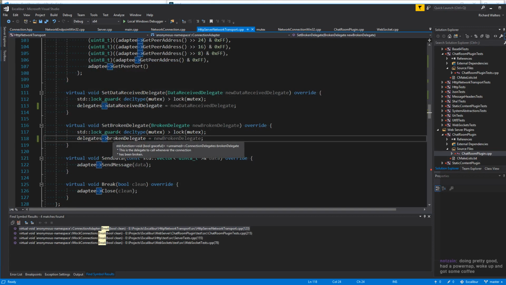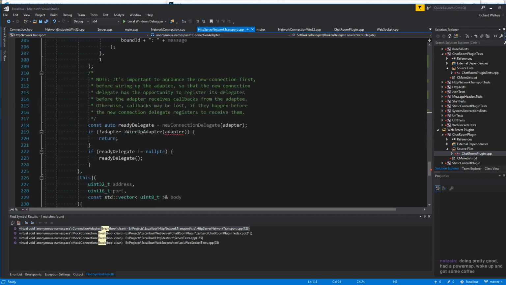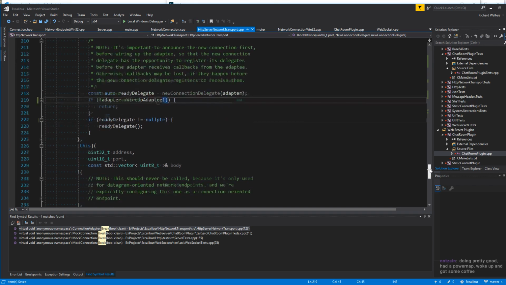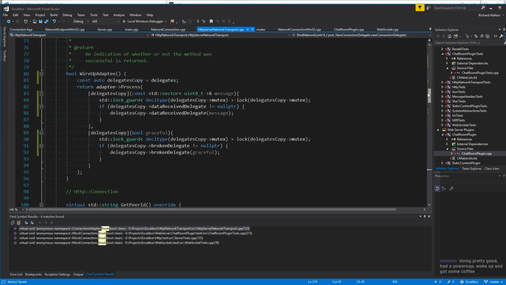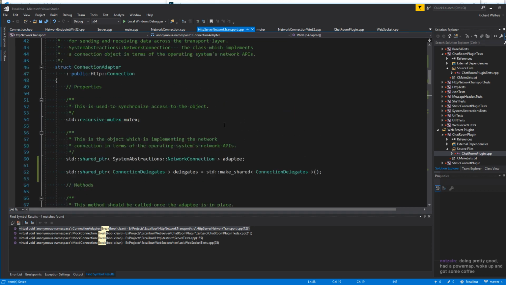I think this is what we want. And then when we wire it up, we don't need to pass anything. Then what happens is that the only strong reference to this connection adapter will be from the WebSocket. When the WebSocket releases it, it should release its handle to the adaptee and the delegates. And so if it had the last reference to the adaptee and the delegates, they just go.